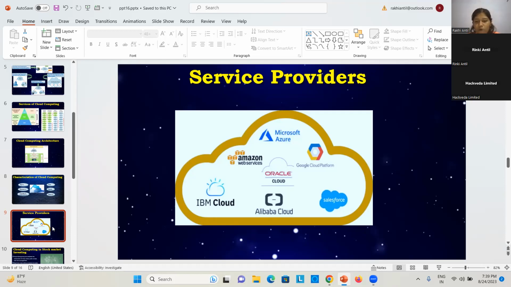Last is Google Cloud Platform. Google Cloud Platform is a product of Google. It consists of a set of physical devices such as computers, hard disks, and virtual machines. It also helps organizations to simplify the migration process. Let's move on to the next slide.